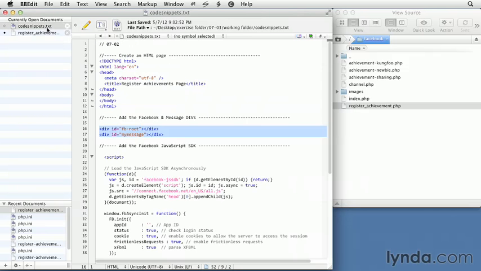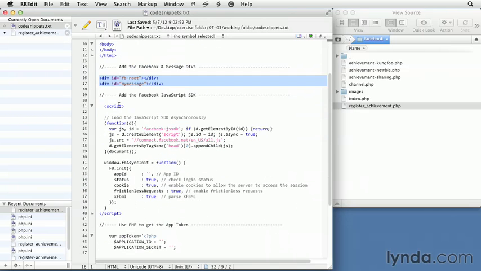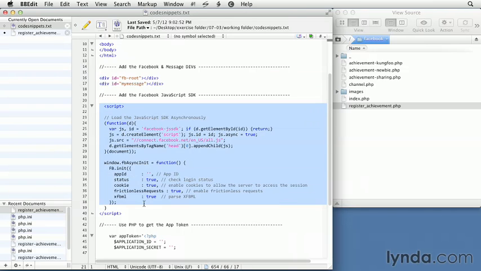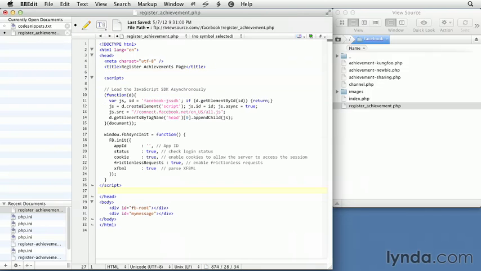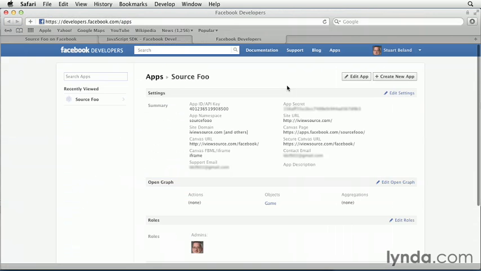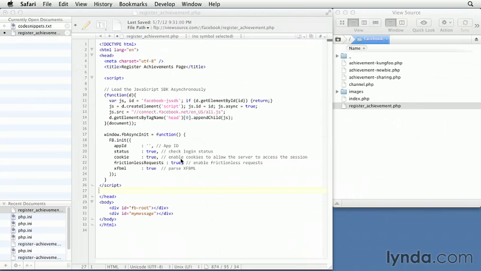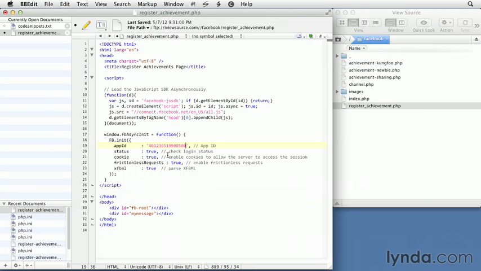So back into code snippets. So next I need to load the JavaScript SDK. These are pretty standard functions you should have seen already. This one right here loads the SDK, and this one executes once the SDK has loaded. I'm going to need to put in my app ID right there. So I'll copy this, come in here. It just needs to go somewhere in the head section, and I need to switch back to Facebook and get my app ID from here. So I'll copy that and paste it right there.